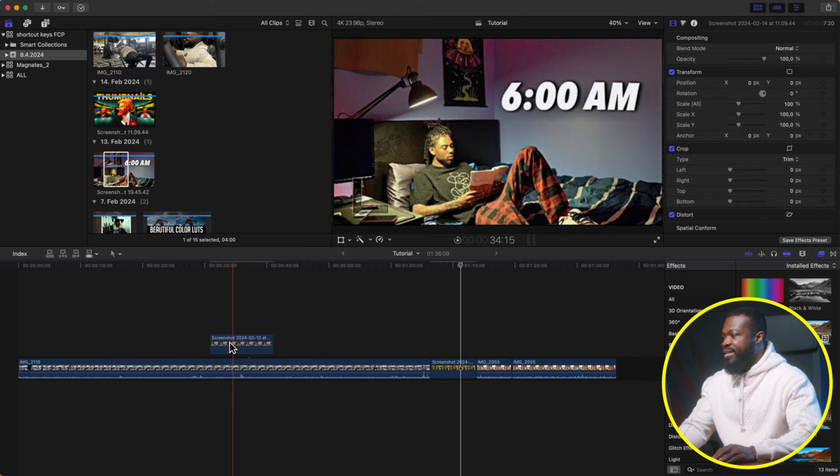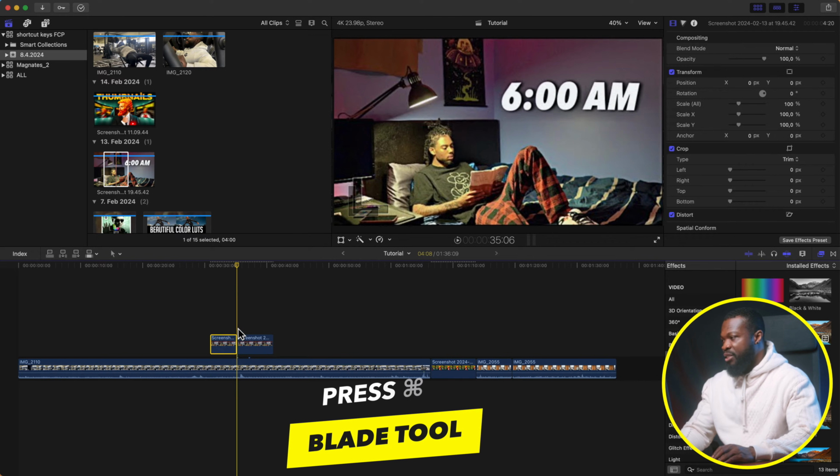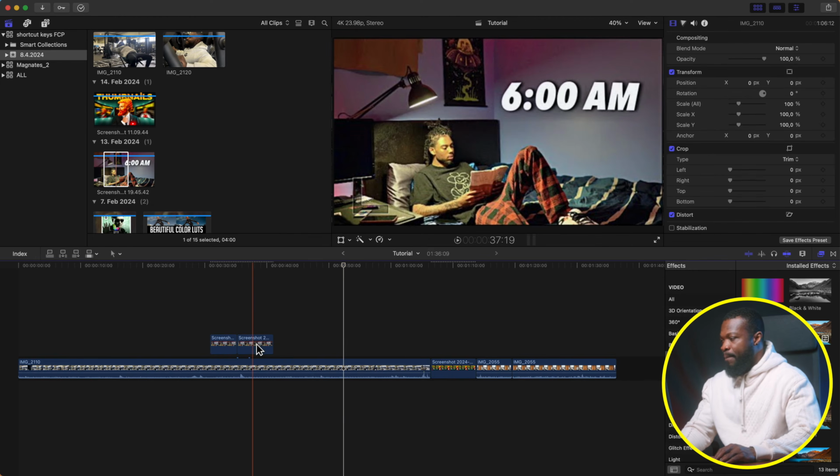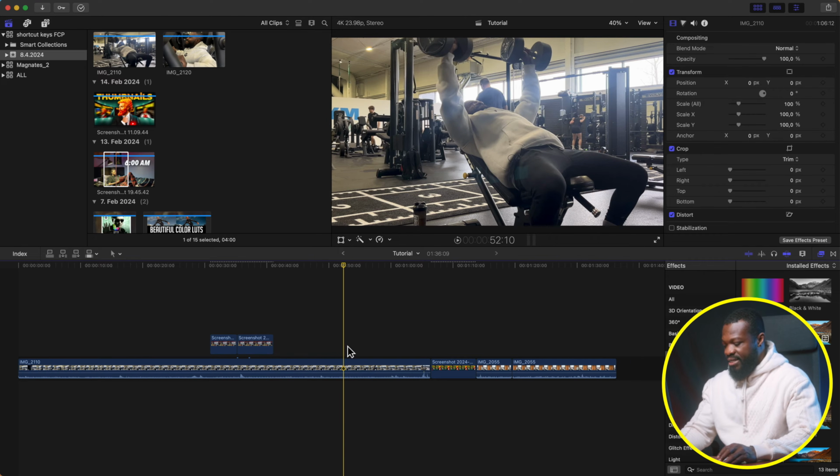So just like this, if I want to make a cut on this very file, I can just select that, take the playhead to where I want the cut to happen, Command B, and it's going to make a cut on that very side. So just like in the timeline, if I want to make a cut here, I can just press Command B and it's going to make a cut there.